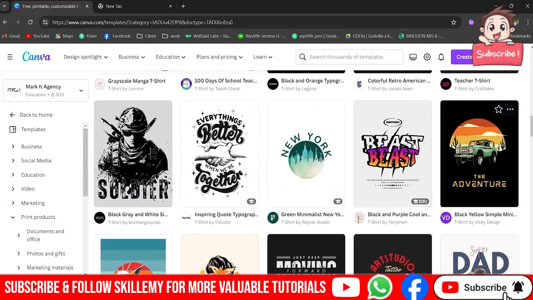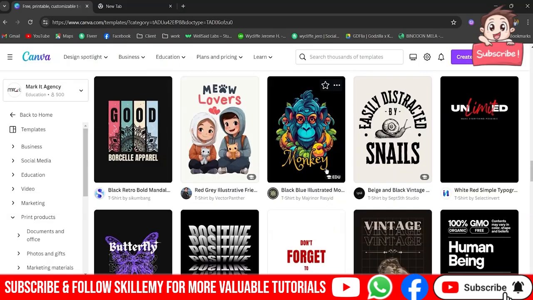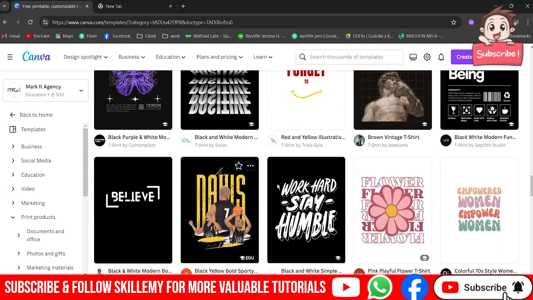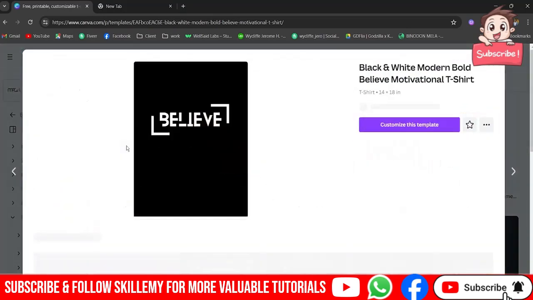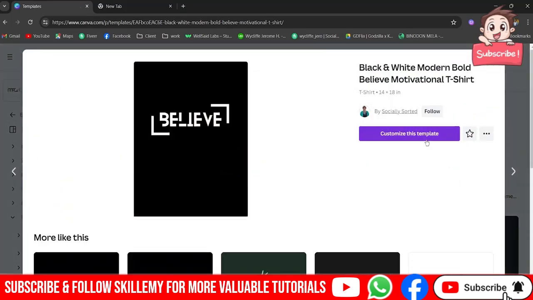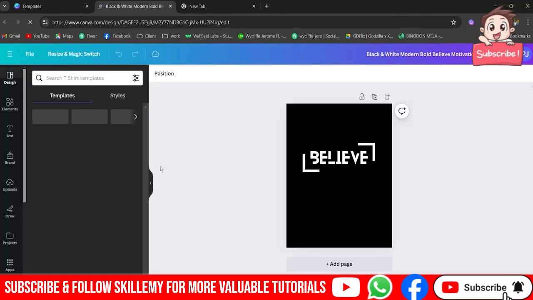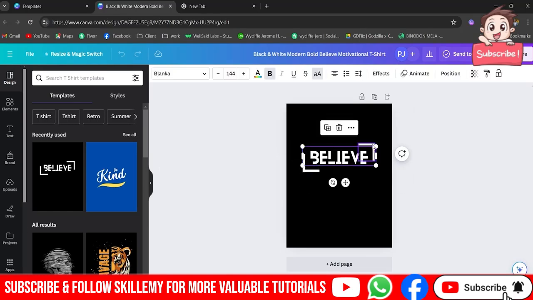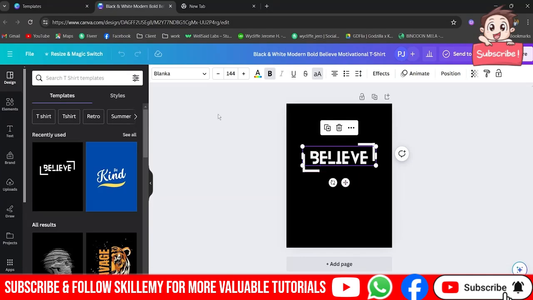So let's see some designs, and then we'll go for the next one. So we'll be trying to create something relatable to this one or this one. So we'll be trying to create this one. So let's click over this, and let's go over to the customize templates. So here you can see what type of templates we use and what are the different shapes, what are the different font style they use here.